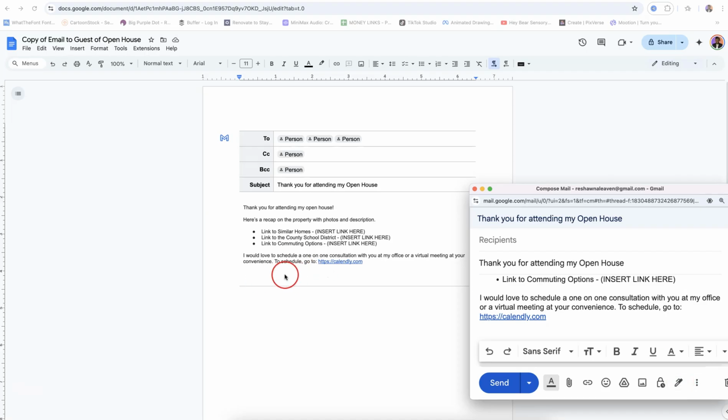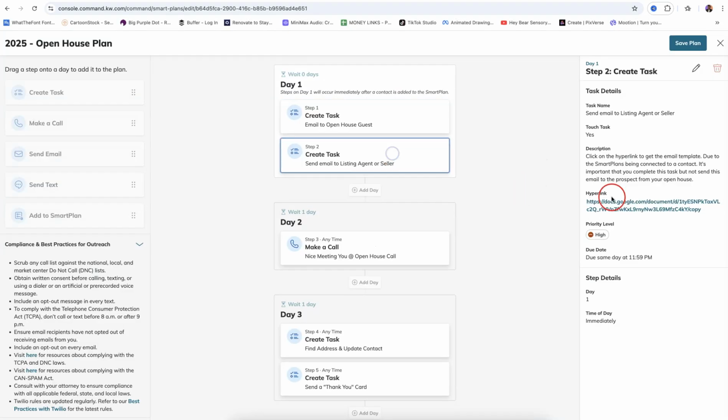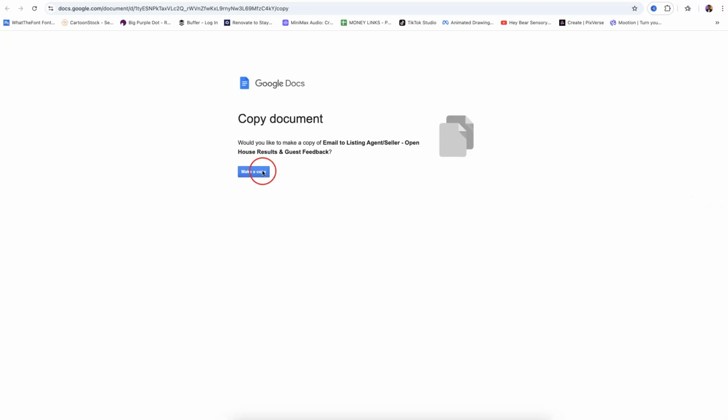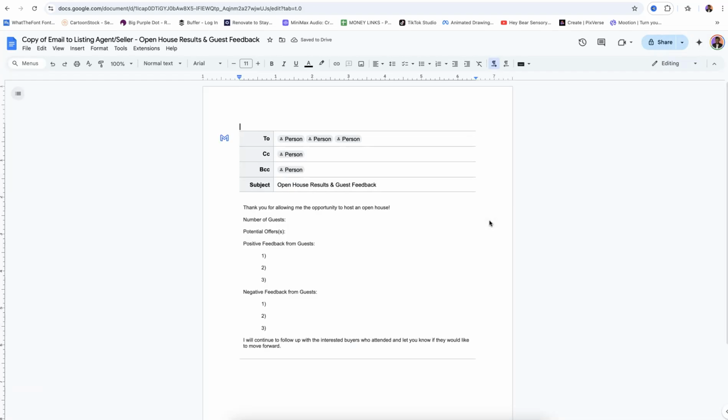That's why I don't have a signature line here. So that's that. Now, the next thing we want to think about: you could use this next template for the listing agent or the seller, if it actually is your listing. But we want to thank them. I'm making you copy it instead of just looking at it. So of course, you want to address who it is.